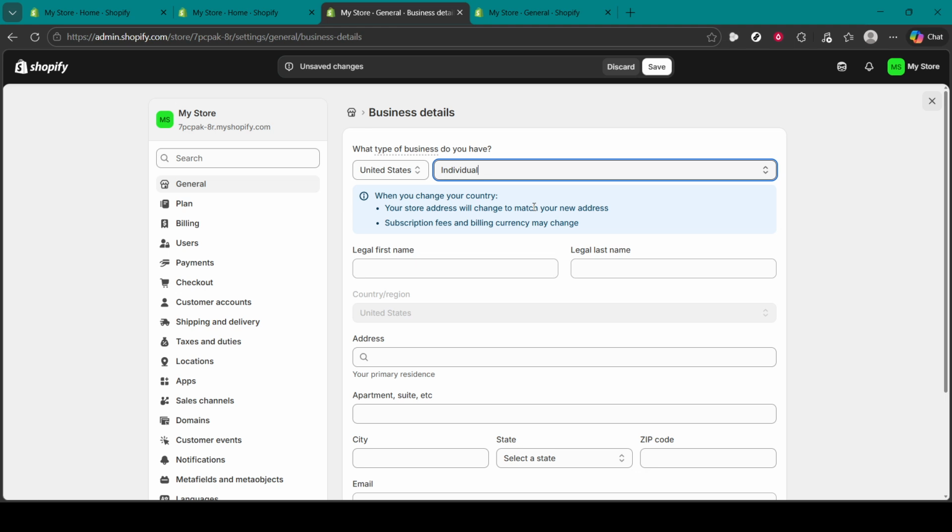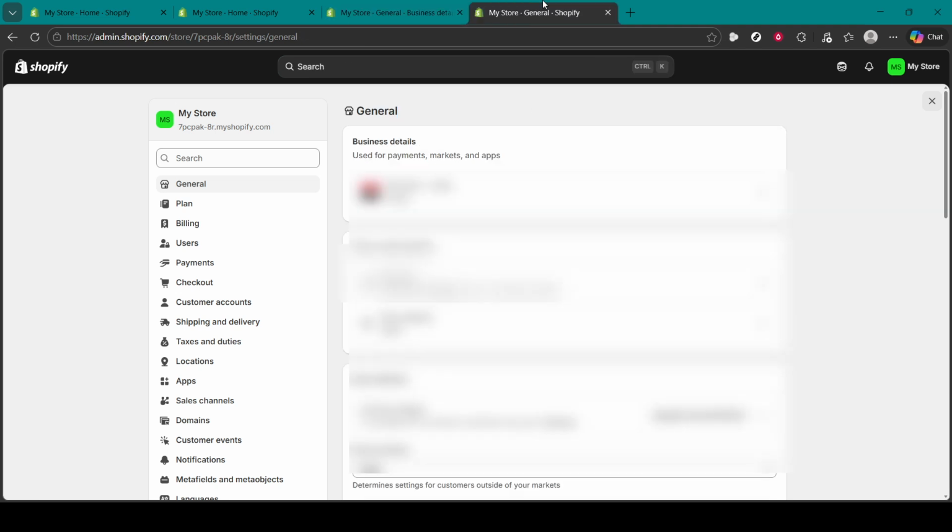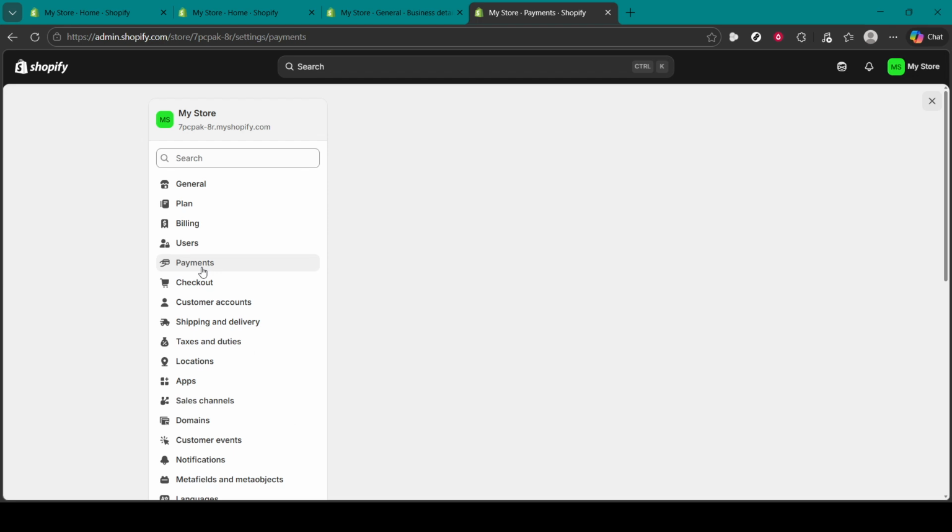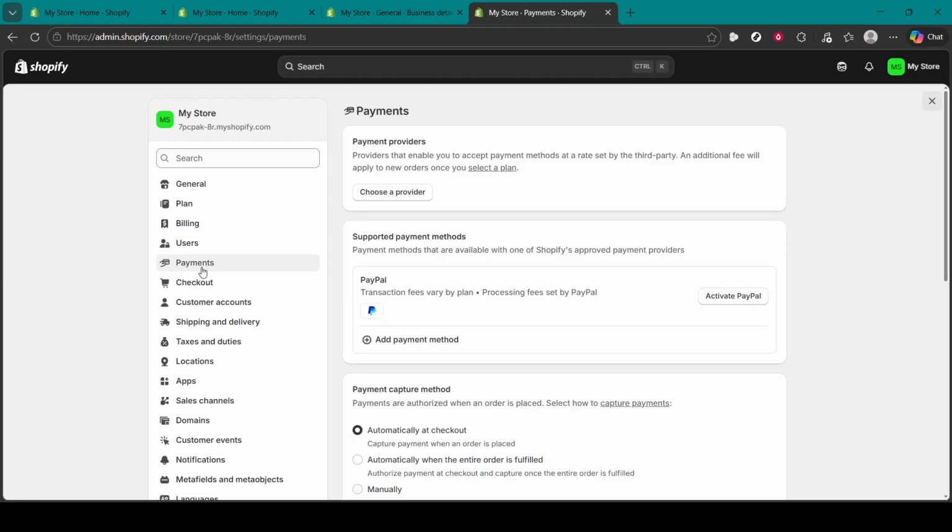When asked about your business type, choose Individual if you're a sole proprietor, or Company if you're registered as a business entity. Enter your legal name as it appears on your identification, your correct date of birth, and your actual business address. For payouts, connect a bank account in your name that can accept local transfers in your country. Have a government-issued ID and any requested tax information ready. Submitting clean, consistent documents usually speeds up approval.